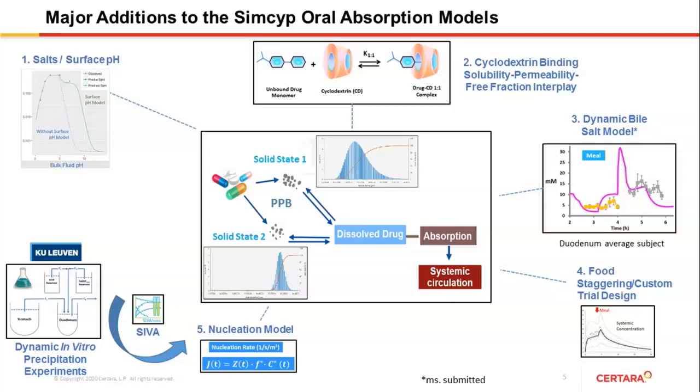It does serve as a platform for further developments, including looking at individual bile salts and adding in other components that impact solubilization in the GI tract, such as fatty acids and so on. Moving on, we have done major extensions to the way we are able to handle fasted and fed simulations with the food staggering and custom trial design tools.